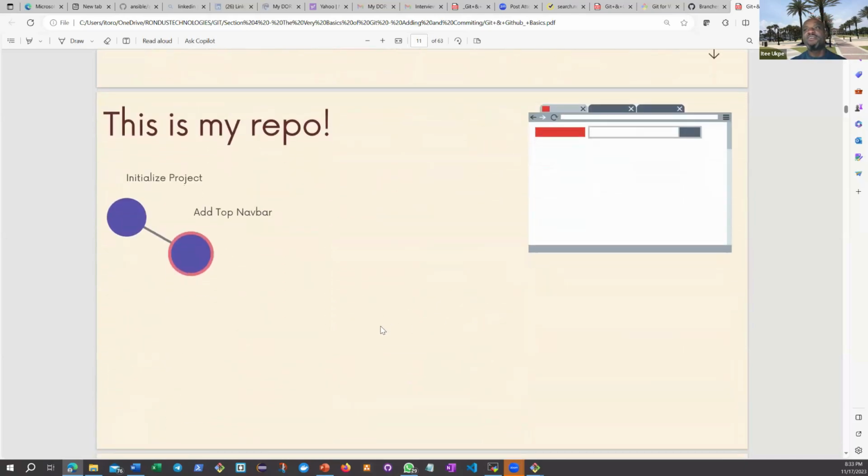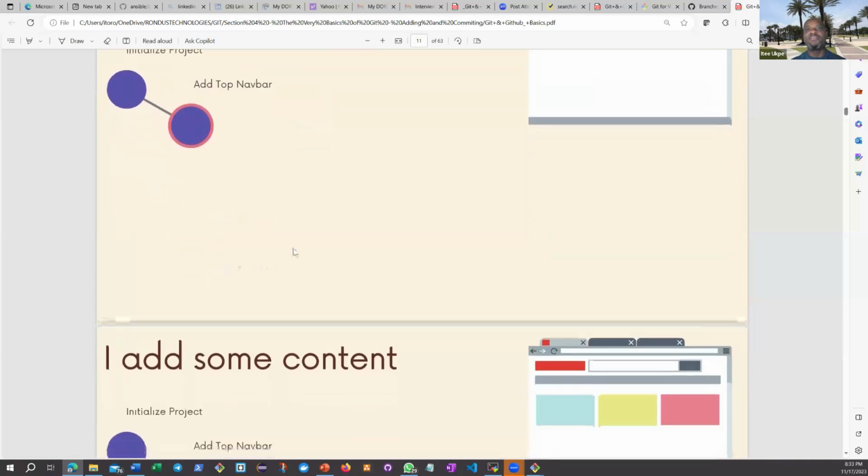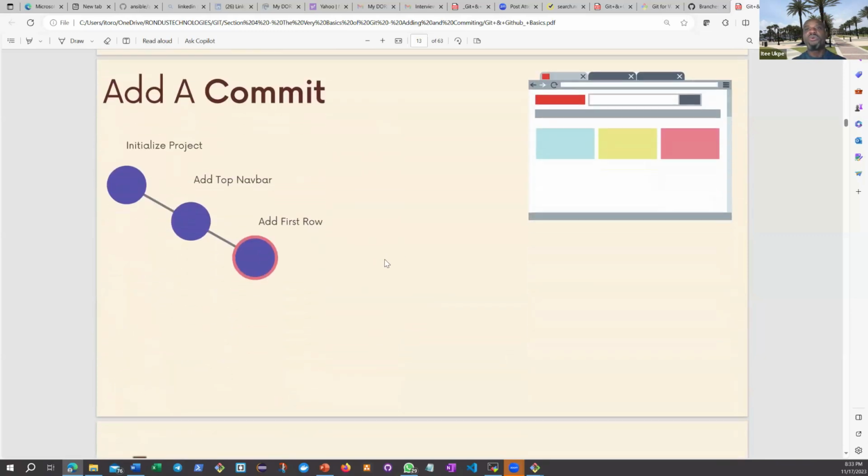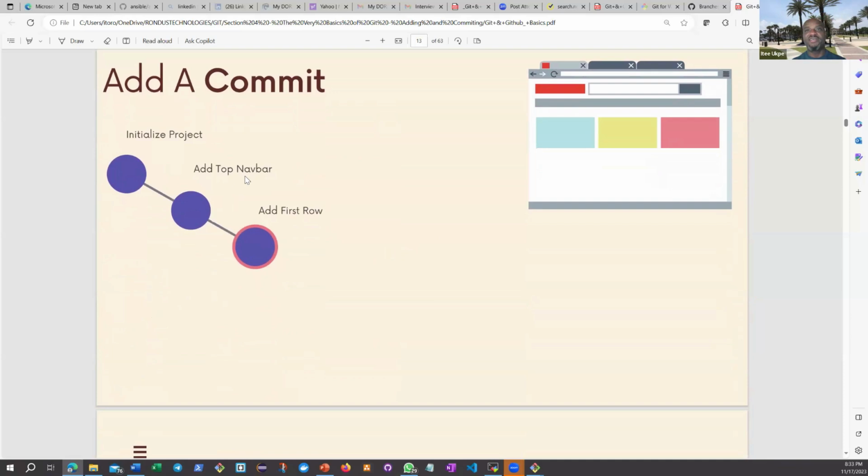So starting to develop, this is a simulation as well. Starting to develop a program, you create your first initialization, which is a Git init, right? And you have this checkpoint where you do Git add. As you write your code, you're adding it. You add the first code, the navigation code, the first row, then you create a commit. Once you create a commit, it is committed to your stage. You see it highlighted that you've created a commit.